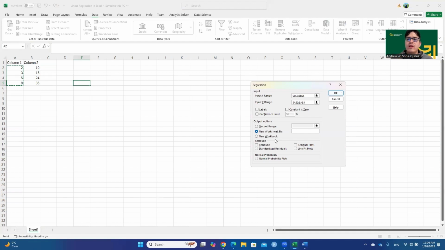Labels, that's something that is always appreciated in Excel because sometimes you just want labels. I won't include the labels in this case, because I'm recording this live and I don't want Excel to do funny stuff, but you can do that. Confidence level is something we are not going to touch right now, but you can set that up by yourself. By default, it's 95%.